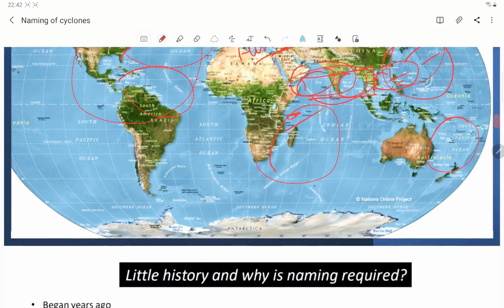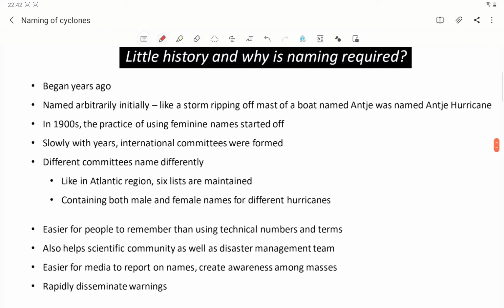All right. Moving further, let's look at a little history. The naming of storms began years ago. Earlier it was done arbitrarily, like a storm ripping off the mast of a boat named Anje was called Anje Hurricane. In the early 1900s, the practice of using feminine names started, majorly in the Atlantic region, so feminine names were given to hurricanes originating there.